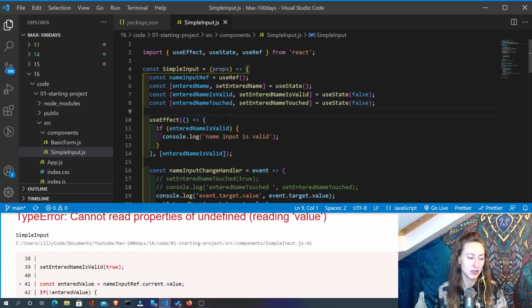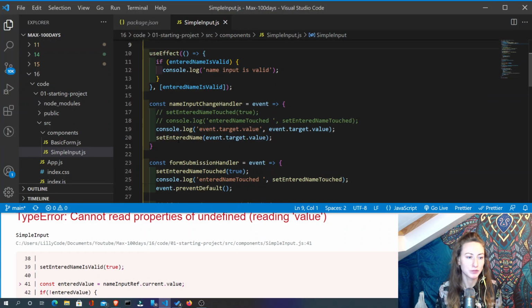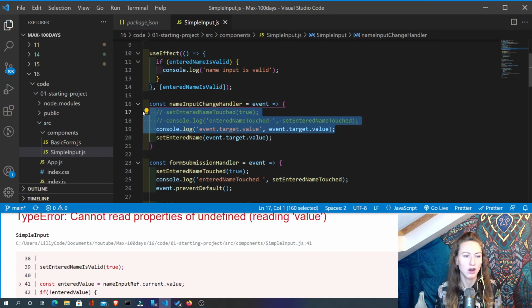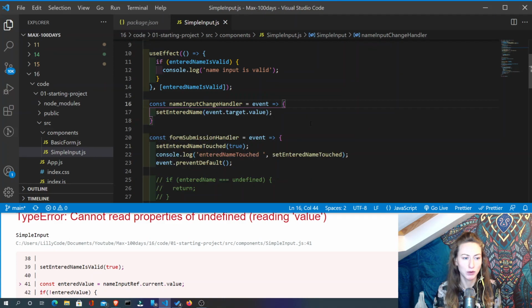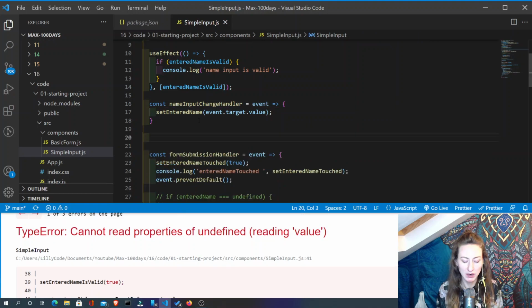So what we're going to do is add an onBlur property to this form, and what that's going to allow us to do is to tell if someone has come in and touched in this form area. So that's what we're going to do next. Underneath this name input change handler, I'll just get rid of all of this, because we just need this to set the entered name with the event.target.value. Well, not confusing, but code cleanup is a better way to put it.